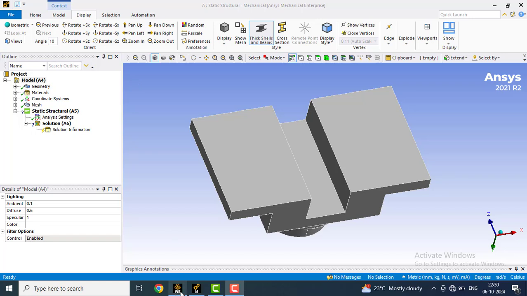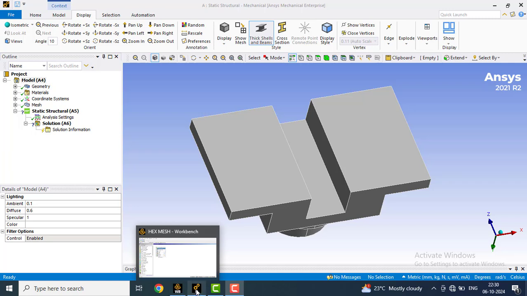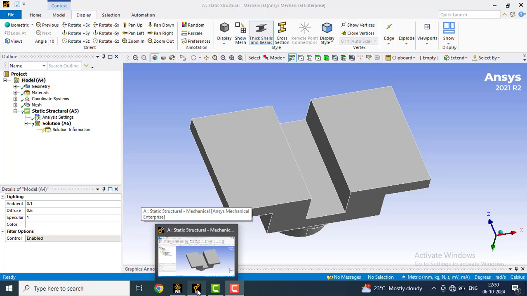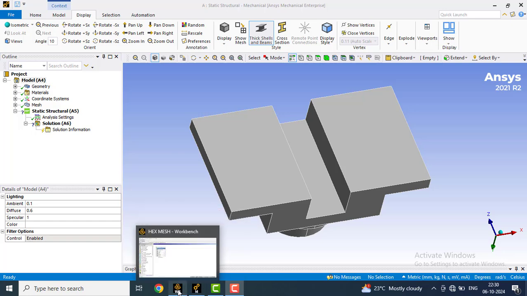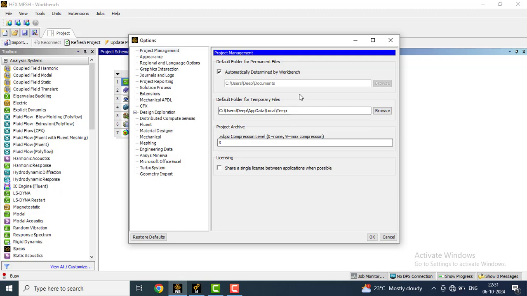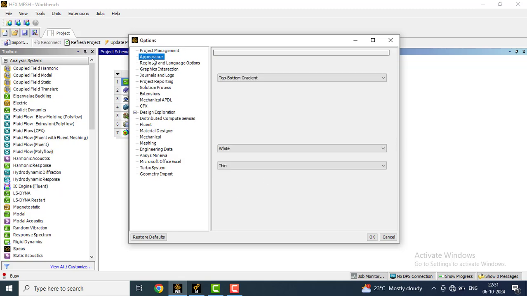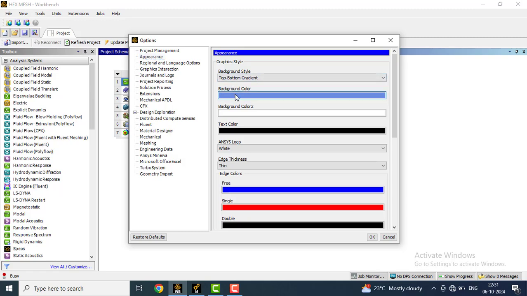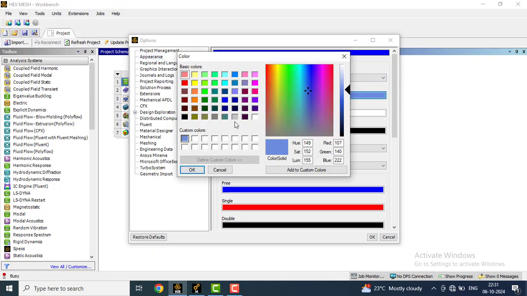So in the taskbar, you can see two modules are open here. The first is Workbench and the other is Mechanical. So we will go to Workbench, then go to Tools. We will select Option from here. A new window will appear here. We will click on Appearance from here. Then click on Background Color and select a color from here.